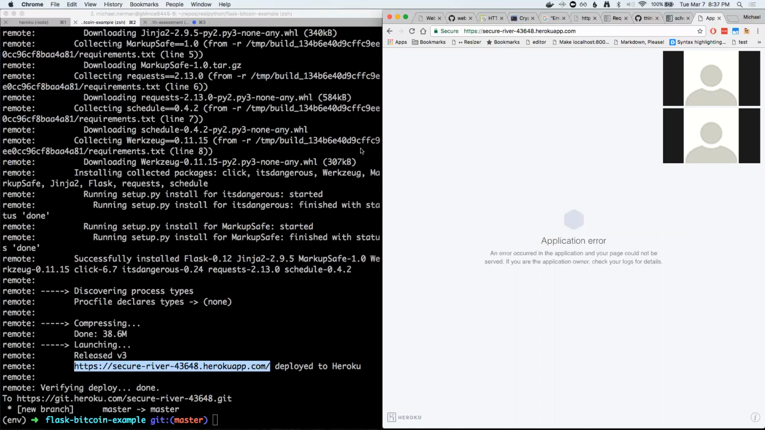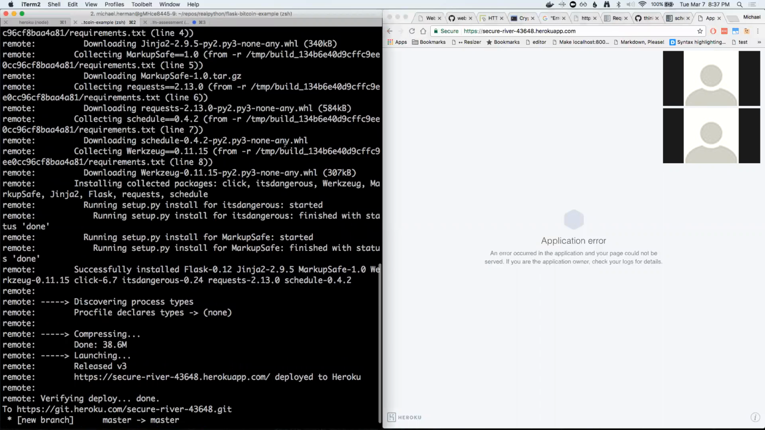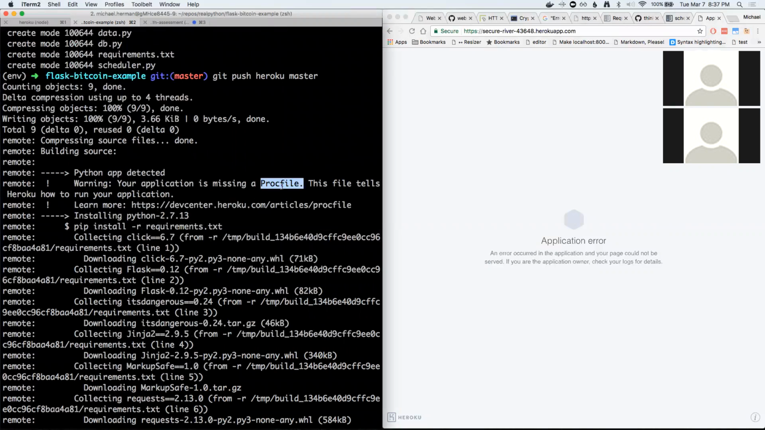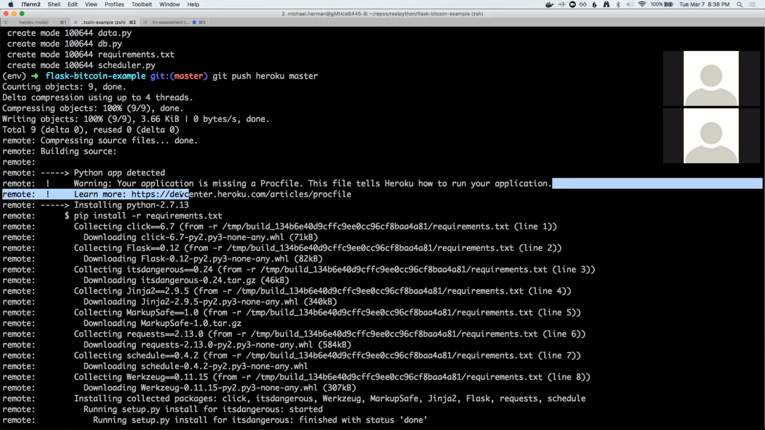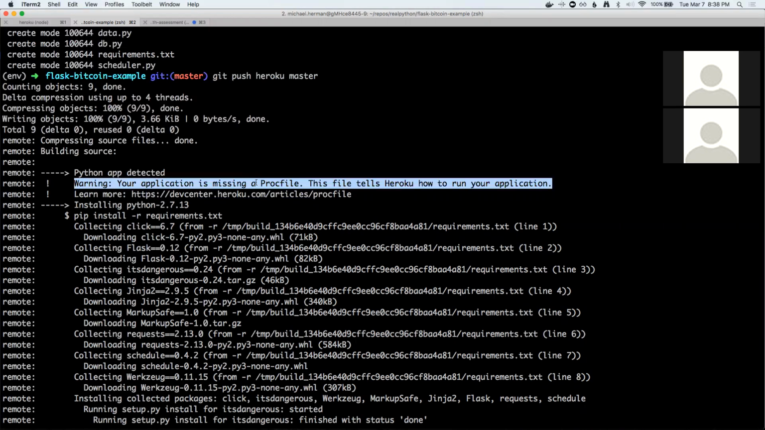So at this point, if you were doing this by yourself, you would go back to the docs. You can look at the error here. You are missing a Procfile. Huh. What's a Procfile? Maybe that is an indication that this teacher isn't so great. What the hell is a Procfile? This tells Heroku how to run your application.